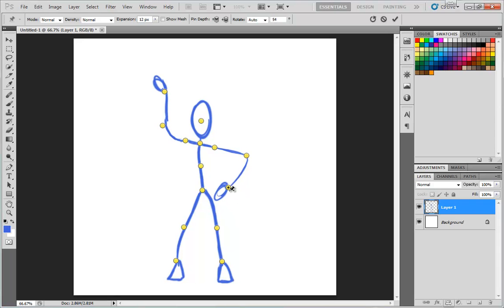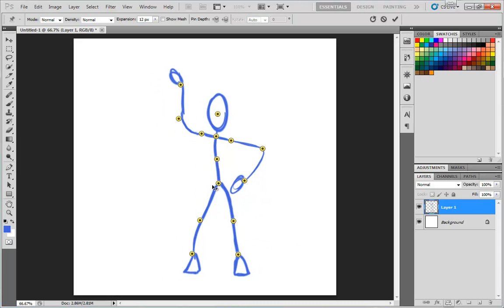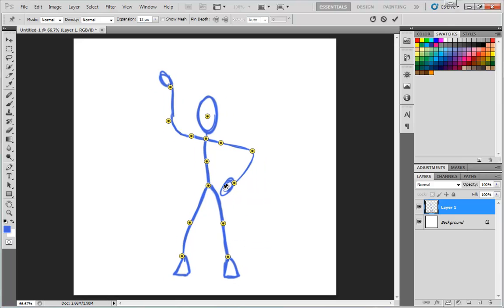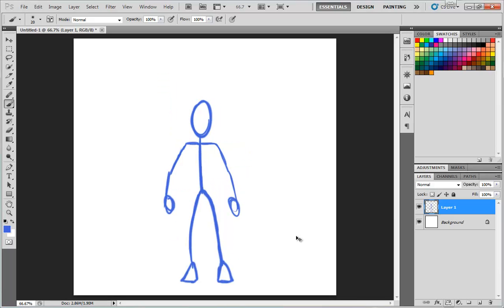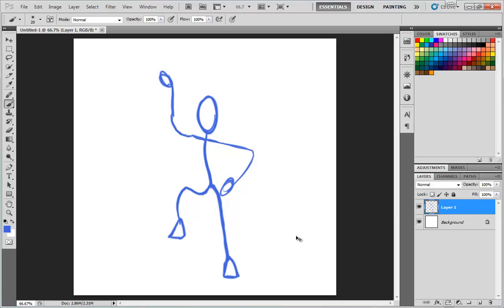We can select all of our pins at once by right-clicking and just choosing Select All Pins. You are also not limited to selecting one pin at a time, obviously, but you can hold down Shift and select more than one at once and move those around like so. Of course, when you're happy, you can just press Enter, and there you go. So now you've completely reshaped your character. If I hit Control Z a couple times, you can see where we started and where we ended up.